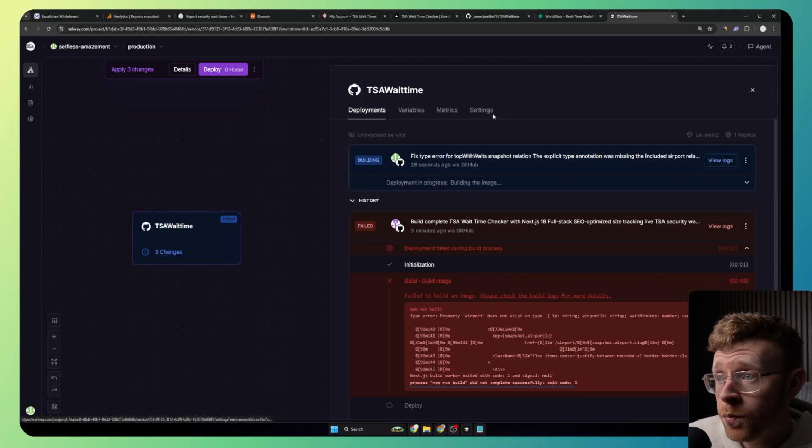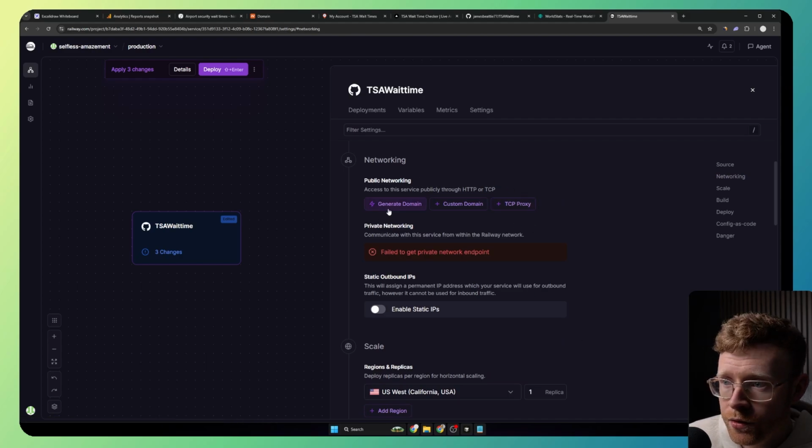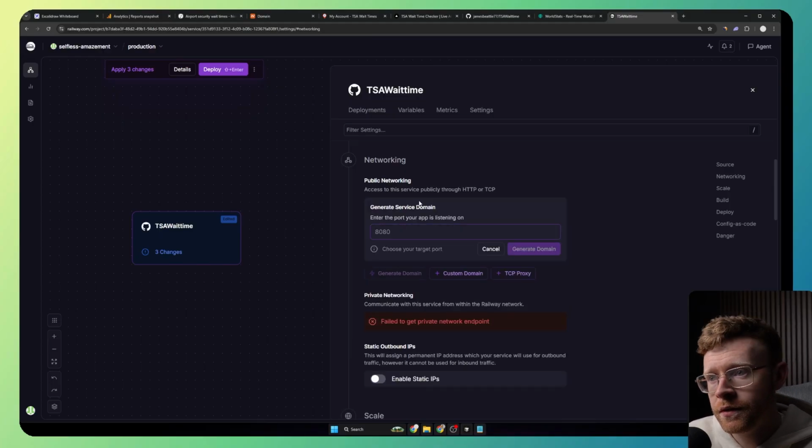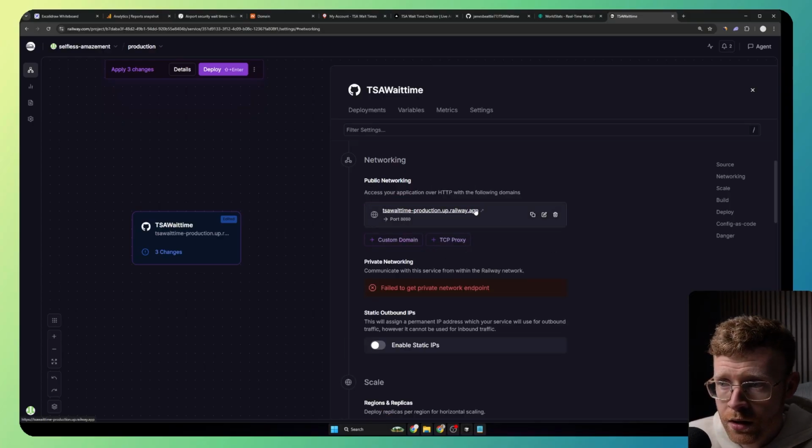So when it deploys, you'll want to go to settings, networking, and in networking, you'll need to generate a domain. And this will give you a .railway.com domain that you can use, but I'll show you in a second how to actually set up a real domain with it as well. But for now, let's just generate a domain, and let's put it on port 8080 and click generate domain here. And it should give us a name for our app.